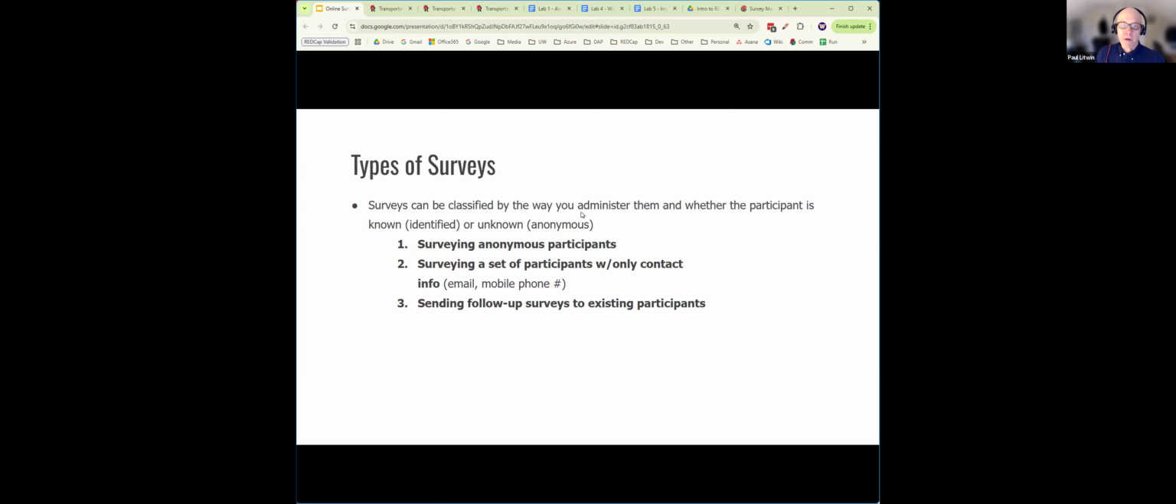So surveys can be classified by the way you administer them and whether the participant is known, which is called identified, or unknown, anonymous. So I have three types of sort of approaches. They're not really types of surveys. They're types of approaches to administering a survey, I should say. One would be surveying anonymous participants. We'll talk about how to do that.